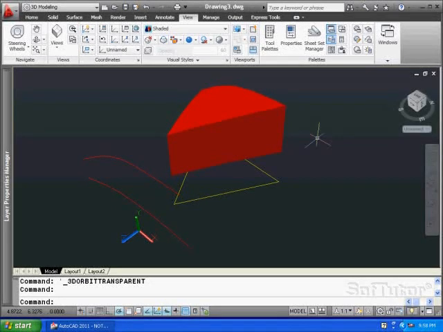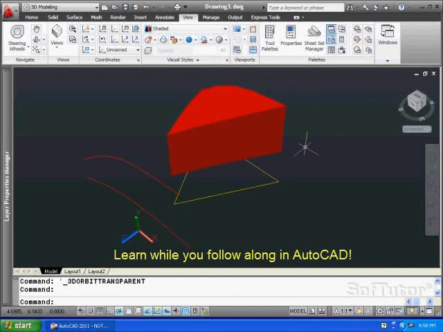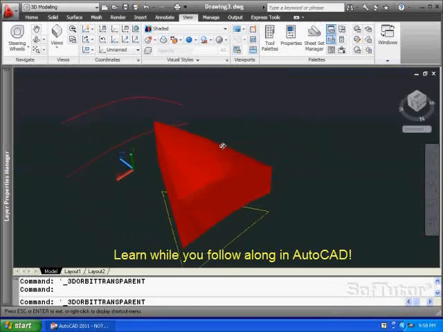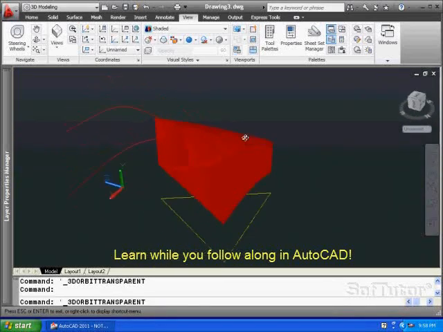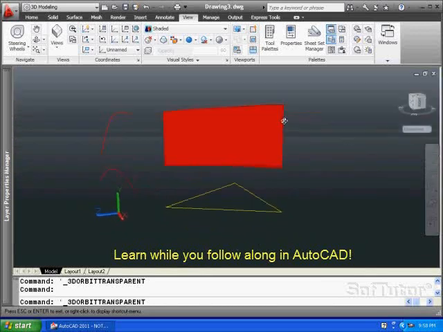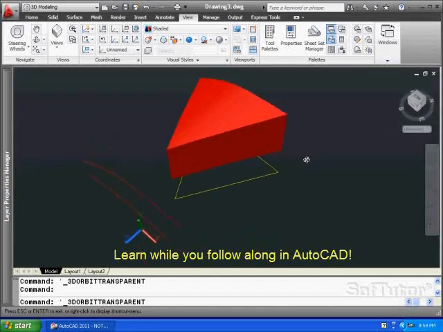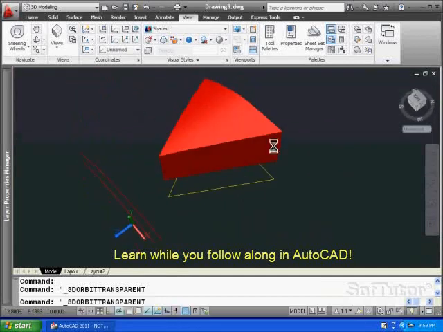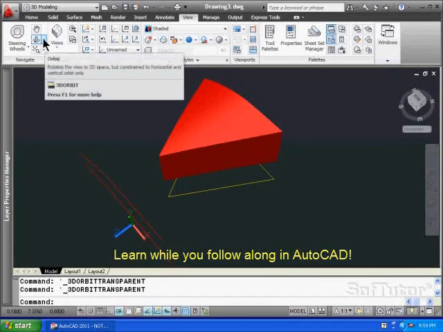The orbit command can help you navigate around your model and get the vantage points that you need for working on it. Now, what I'm doing right now is I'm holding the shift key down and my middle mouse button or the mouse wheel. I'm pressing that down. The command, this is a constrained orbit.